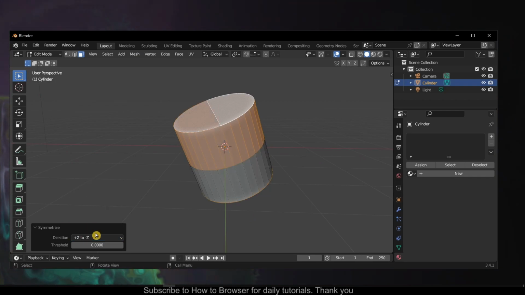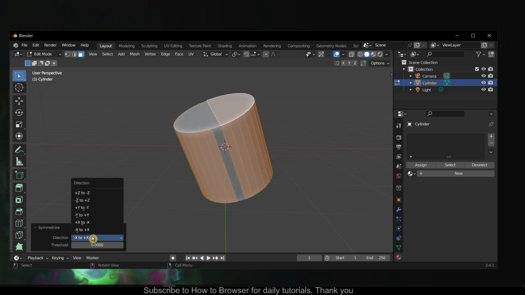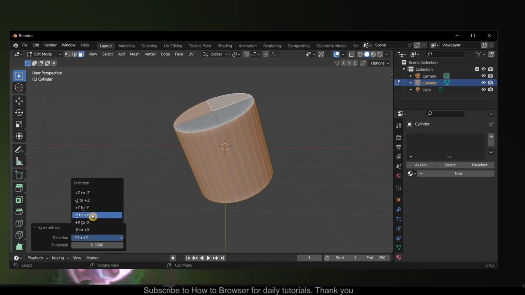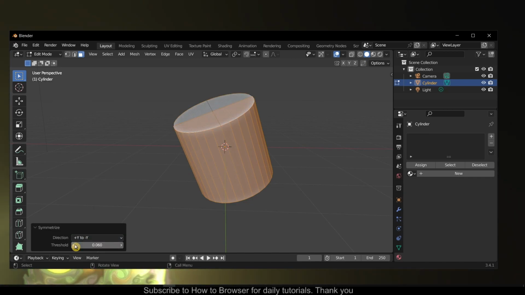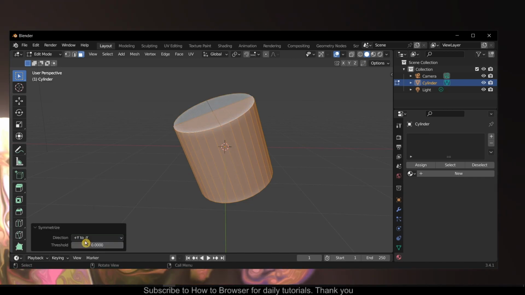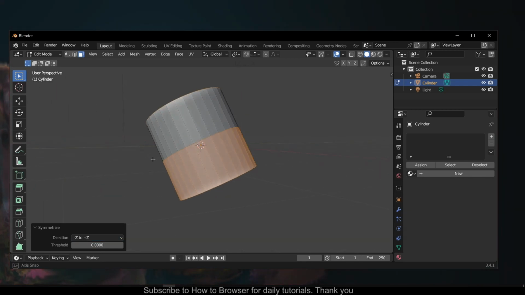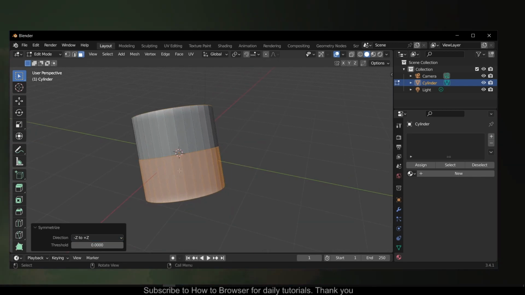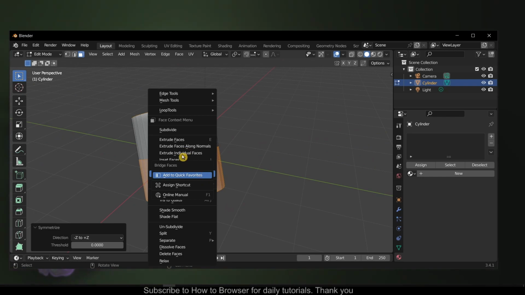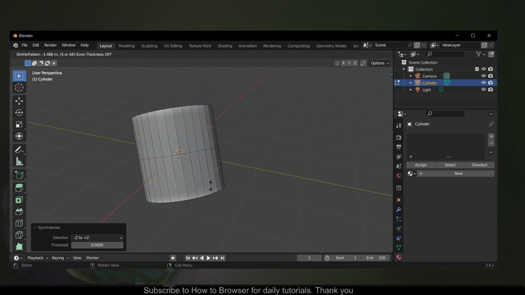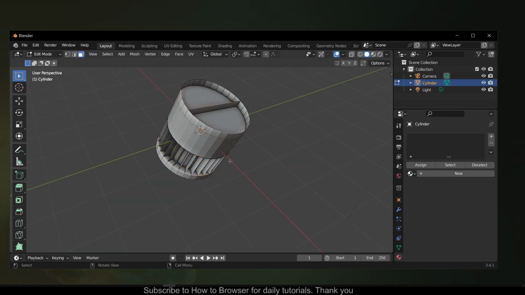From here you can change the direction. It's very, very useful. You can also add threshold. And yeah, now you can do what you want.